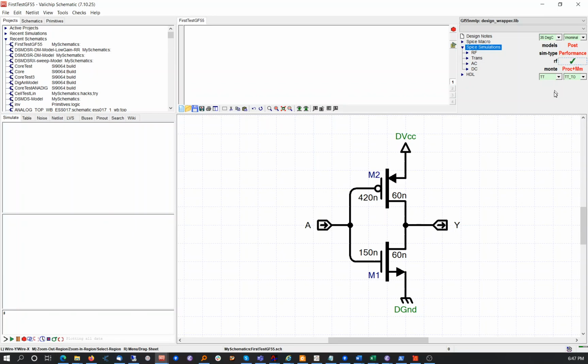You can use RF models or not. You can use Monte Carlo or not. Why don't we use Monte Carlo for just a minute? Monte Carlo with process and mismatch. So it includes a global process and a mismatch.